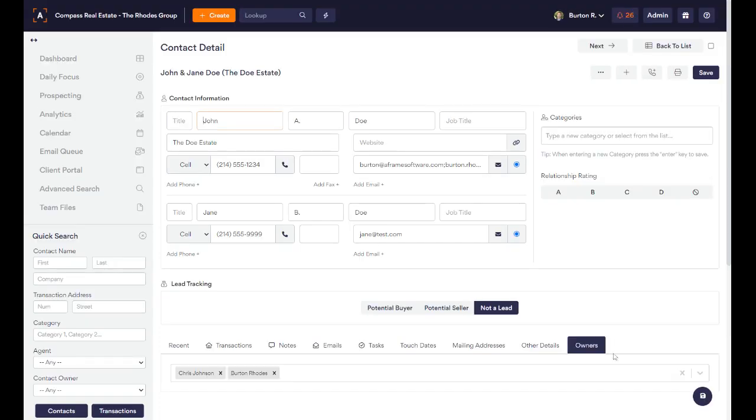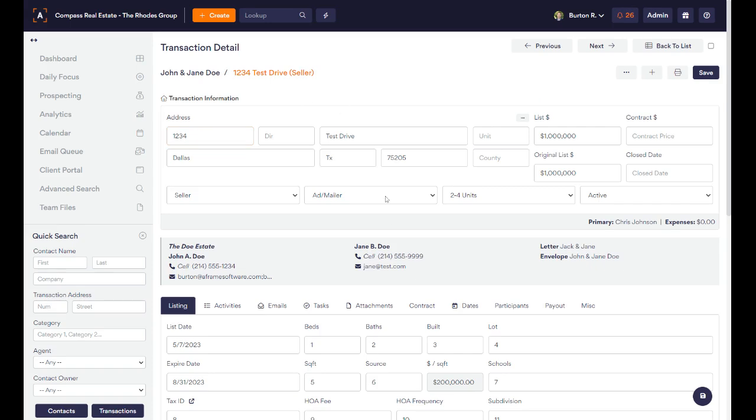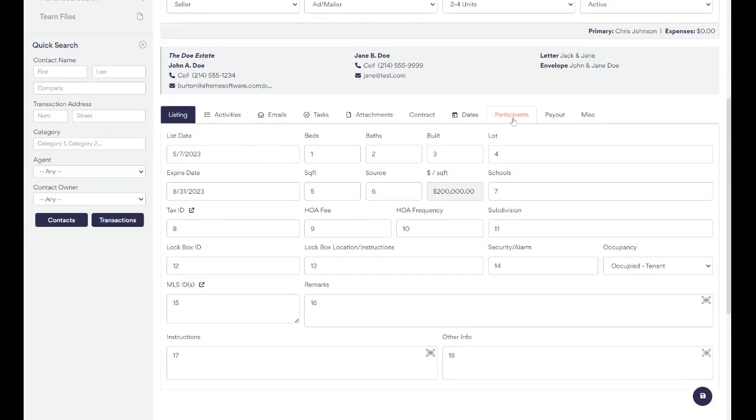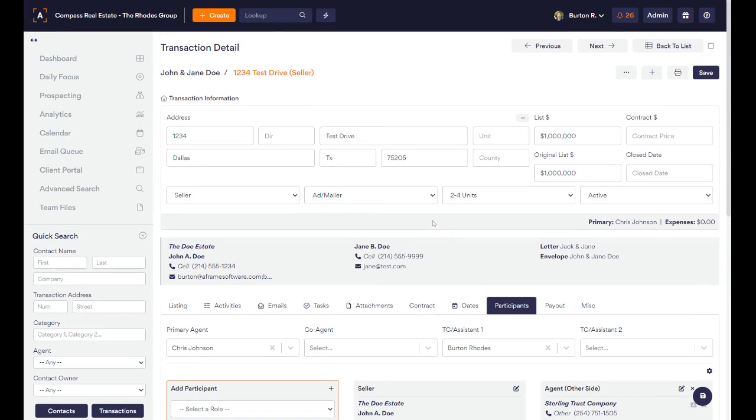So let me go ahead and click Save. I'll go back to the dashboard. So now looking at John and Jane Doe, Chris Johnson is an owner there. Additionally, let's go into Test Drive. And I'm going to go into the Participants tab, and this is where you can also select who is a part of the transaction. So here, for example, we have Chris Johnson as the primary agent and Burton Rhodes as the TC. So now we have this contact and a transaction where Chris Johnson is a participant.